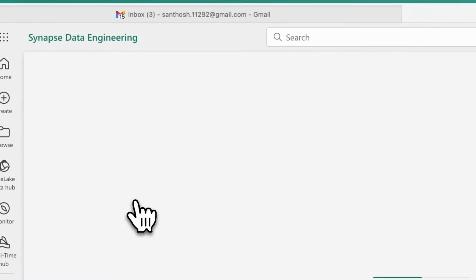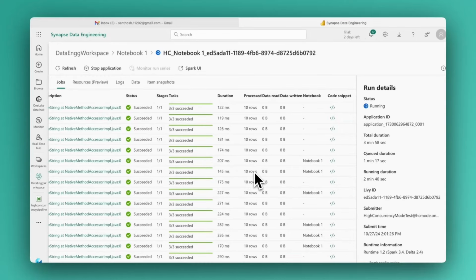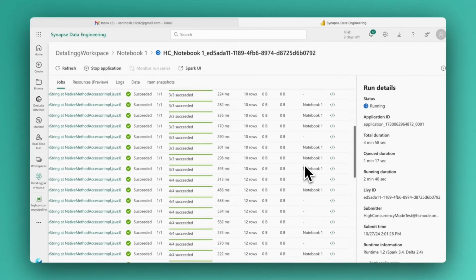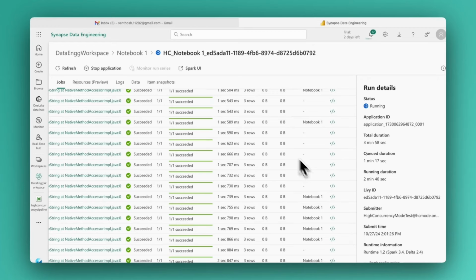When I click onto this session, you can see it's going to have the same session ID. And when I navigate to the notebook tab, I'll also be able to see the different notebook statements that are being triggered and that are being processed.